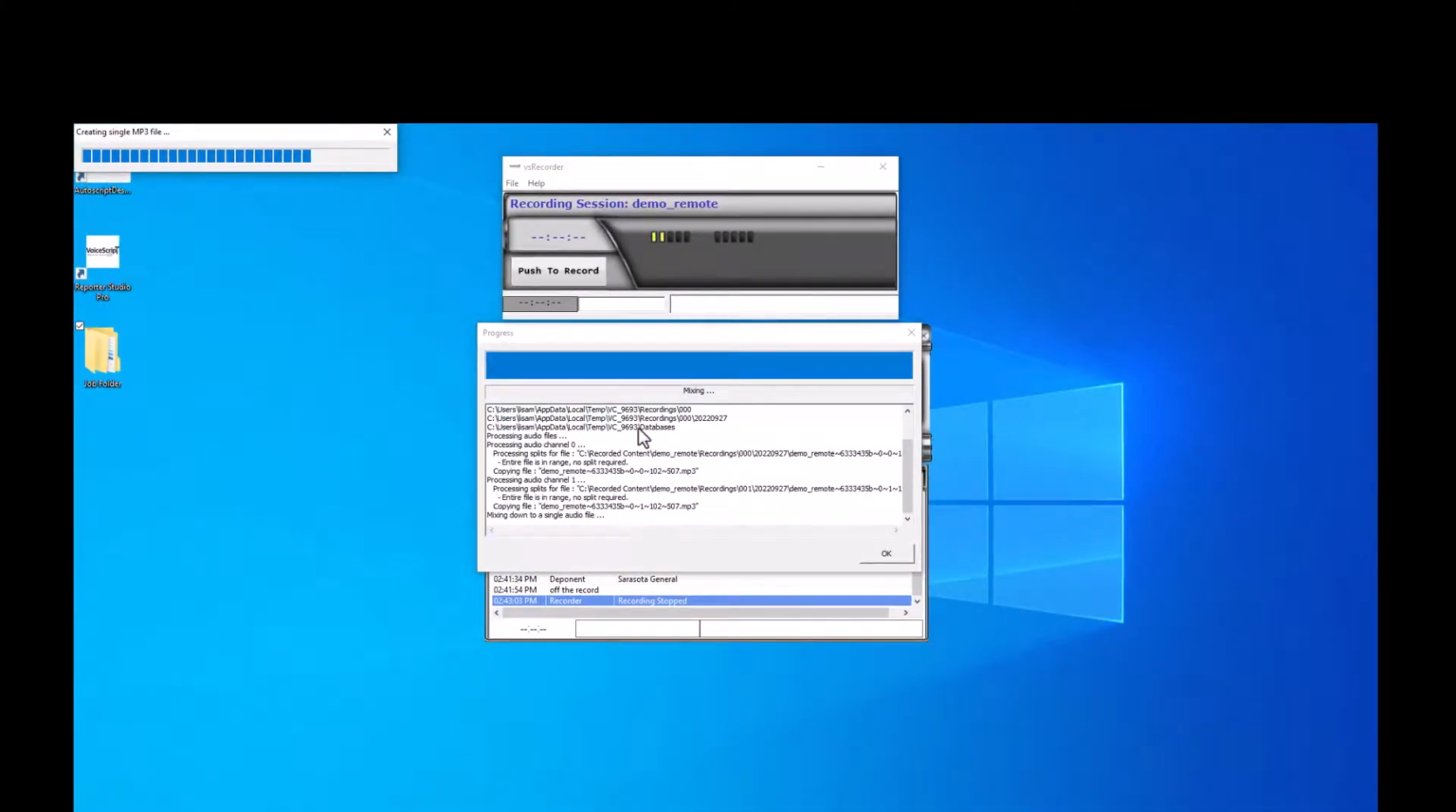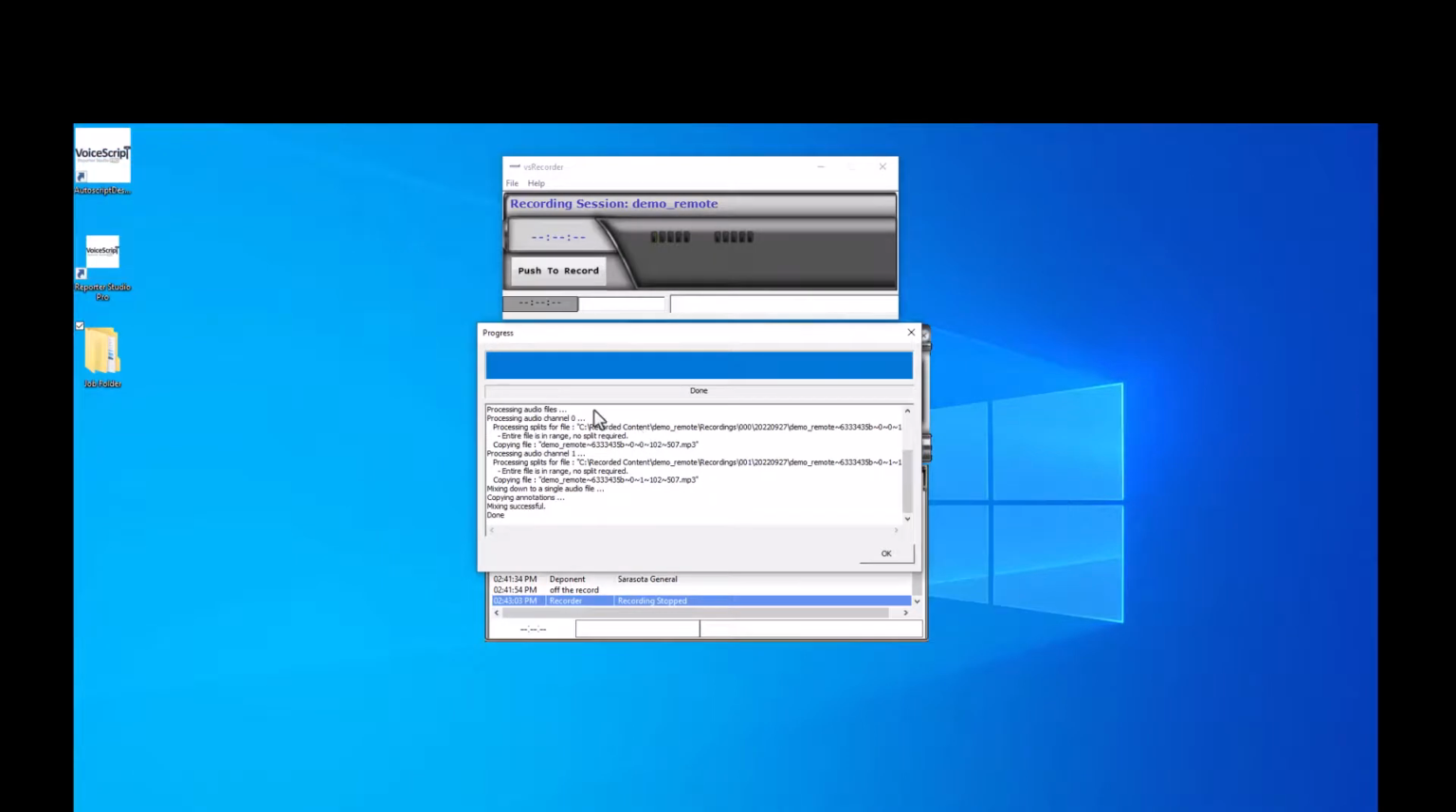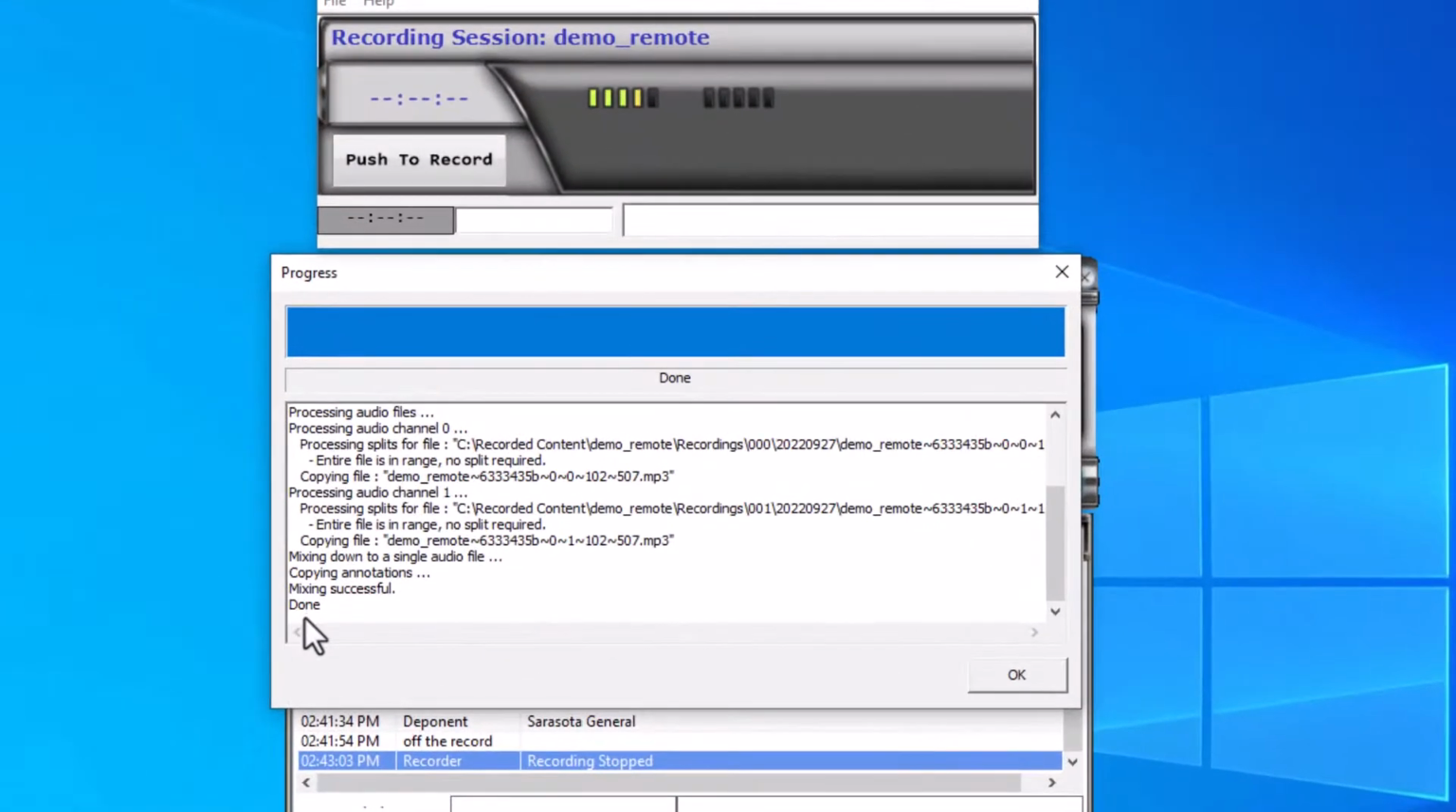My progress window opens here. We saw the other progress window at the top. It was doing the actual mix down. It tells me done when it has finished. I see no error messages here, which would be in red. So I just click OK.